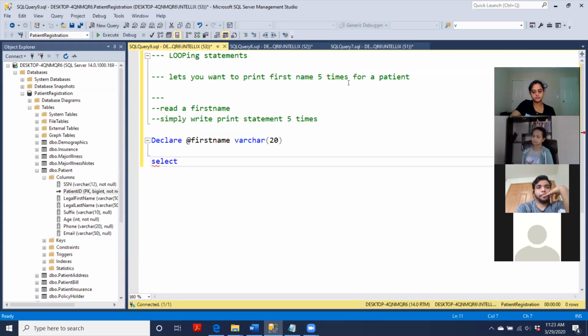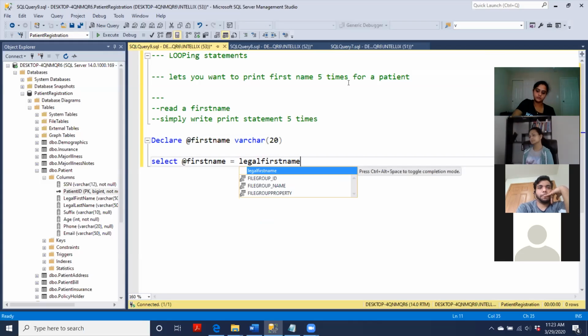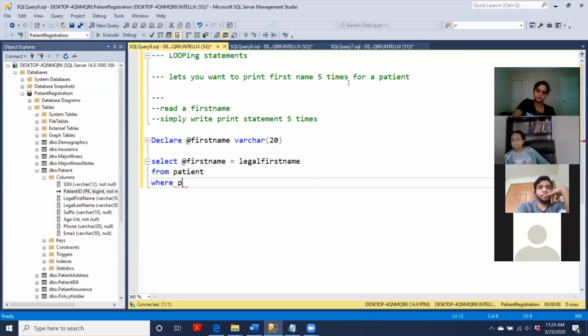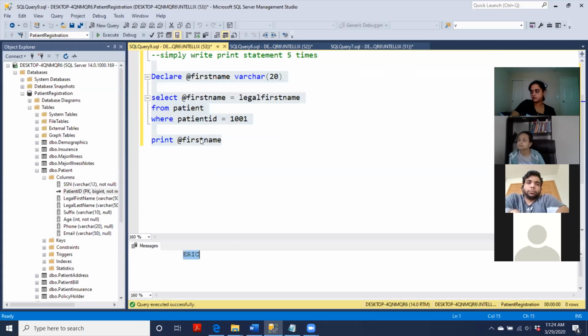So select @FirstName equal to legal first name from patient where patient ID equals 1001. Okay, so if I run this query simply, and let me just print out @FirstName. Right now it will run and print Eric 1 time. Now what my program is supposed to do is print this value 5 times.